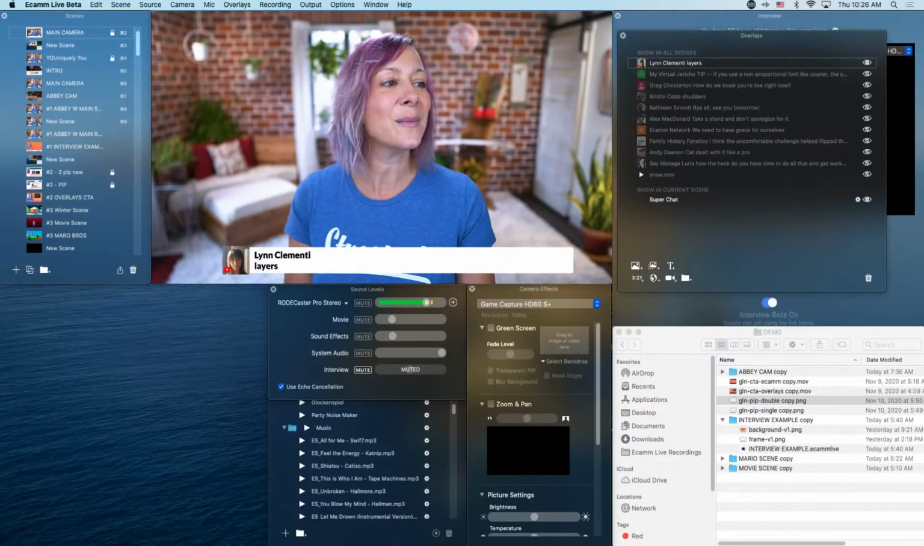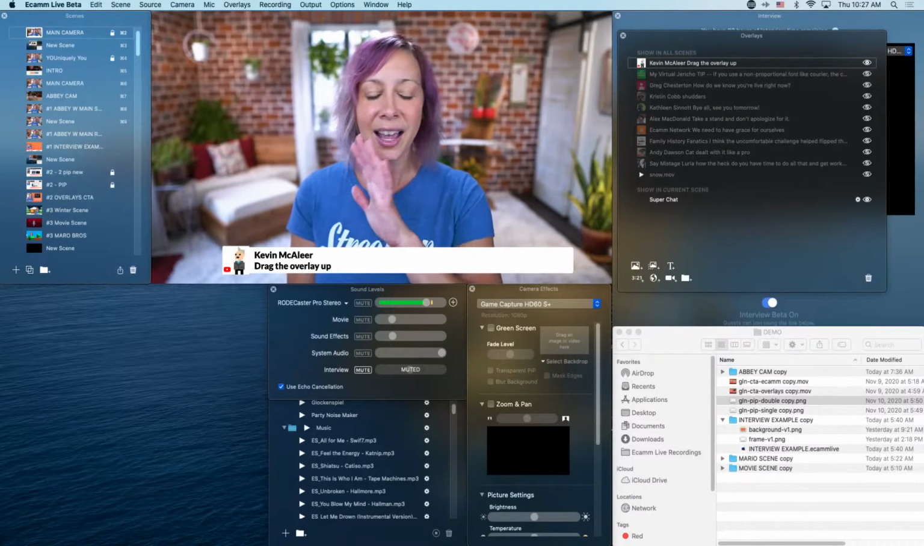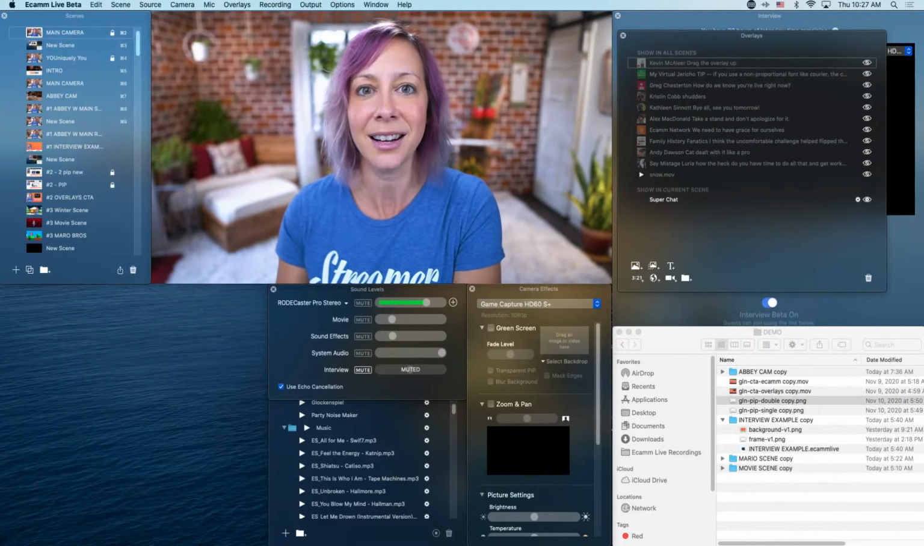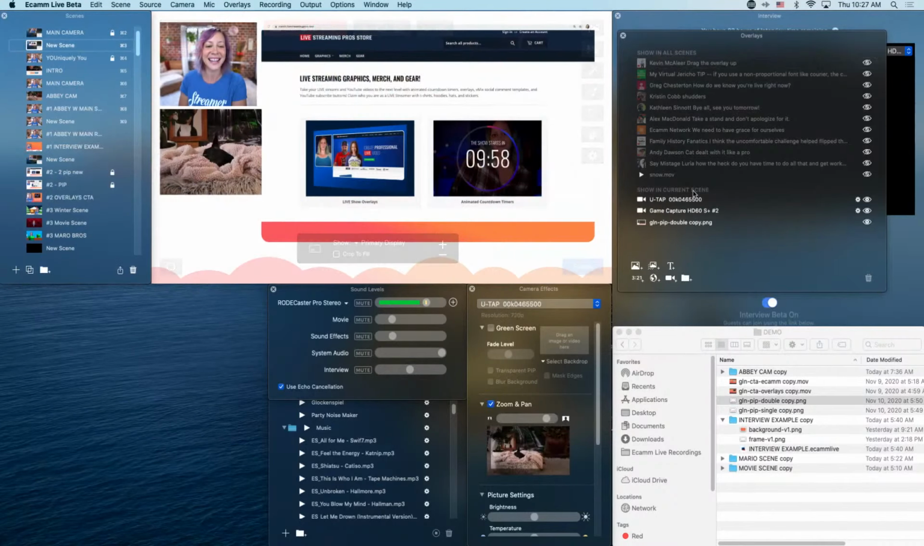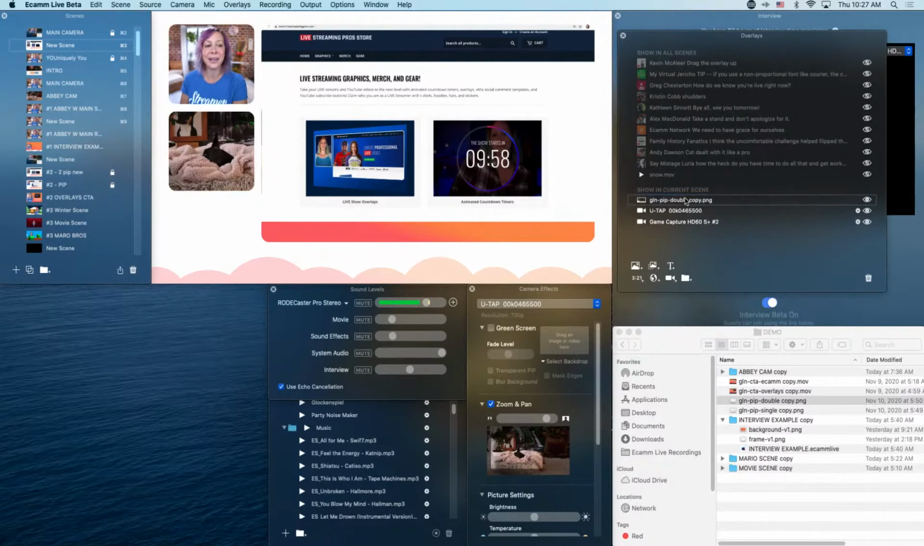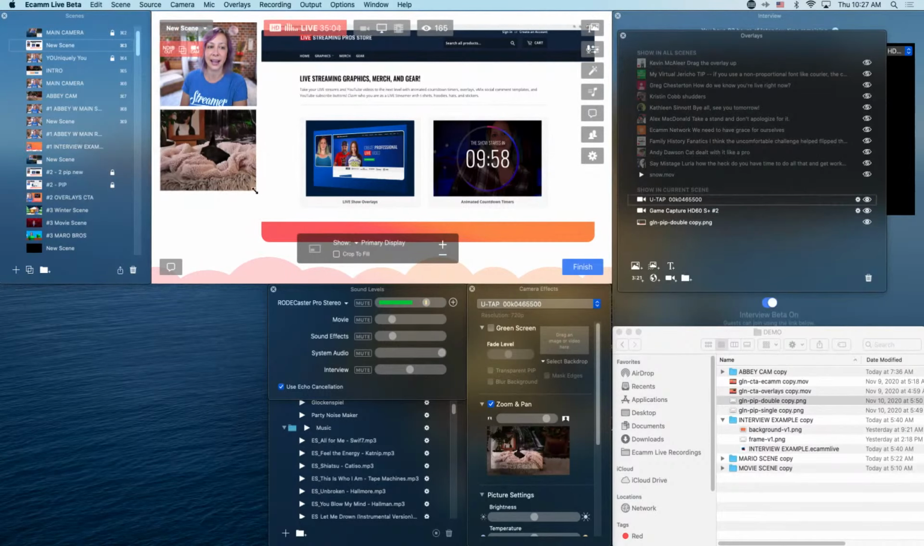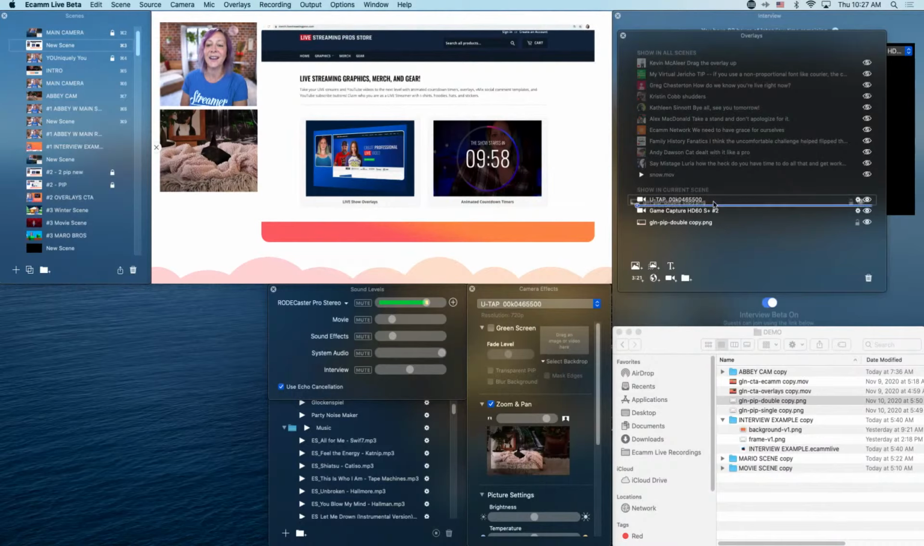Layers, there you go. Yes, you guys are correct. Drag the overlay up. Look at you, such good students. All right, so that's what we're gonna do. We're gonna go back to that new scene and we are going to bring the overlay up so that, hold on. That was too big, so we just gotta drag that over a little bit. Now we can bring that up and it goes poof behind the overlays.